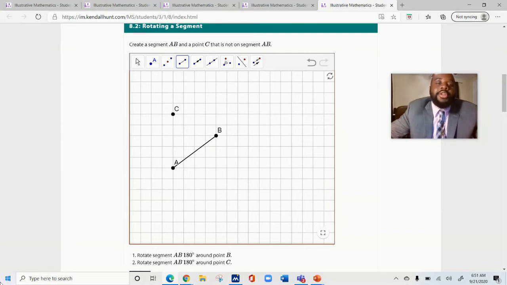Boom, y'all. Very good. So we did exactly what it told us to do. We have segment AB, and we have a point C. Now, the first thing we need to do is rotate segment AB 180 degrees around point B. So that means we're going to put our point here.